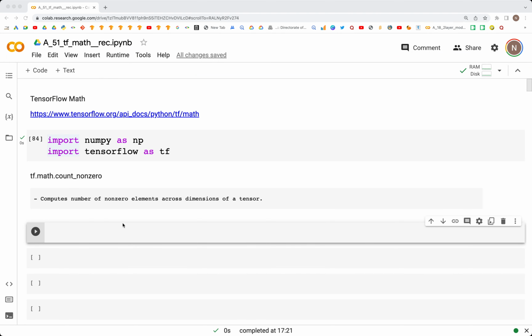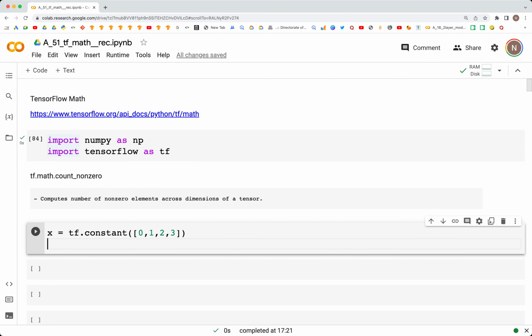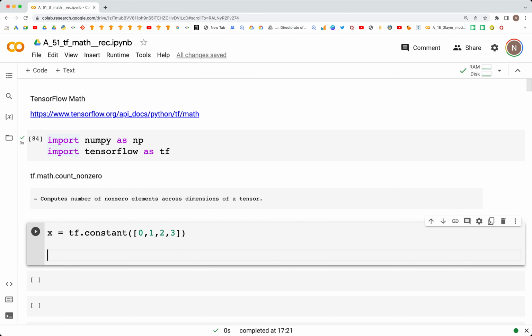Let's look at how we can compute the number of non-zero elements, or count non-zero elements, in TensorFlow. First, we'll create a tensor. X is equal to tf.constant that has values 0, 1, 2, 3. So here we see that there is one zero element, and there are three non-zero elements: 1, 2, and 3. So let's see how we can use the math library in TensorFlow.